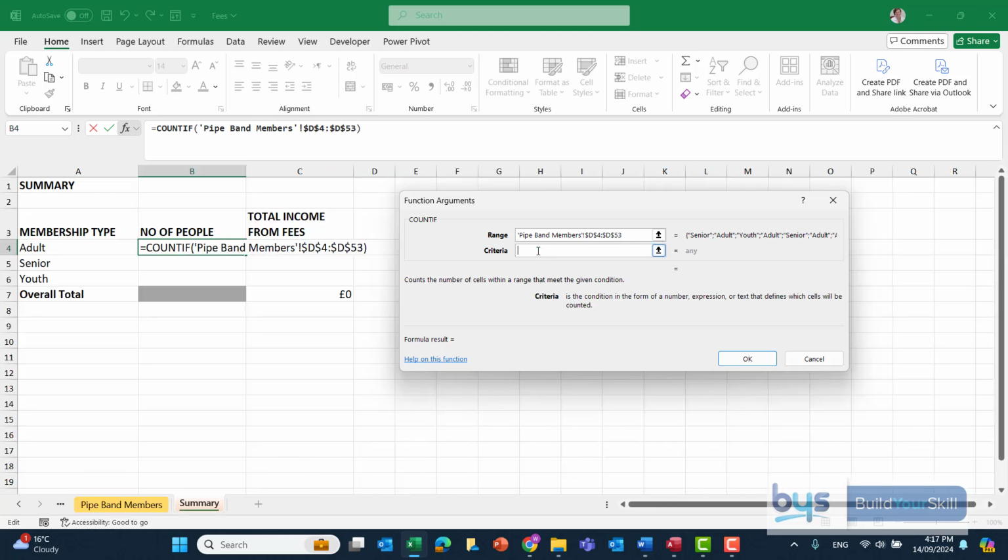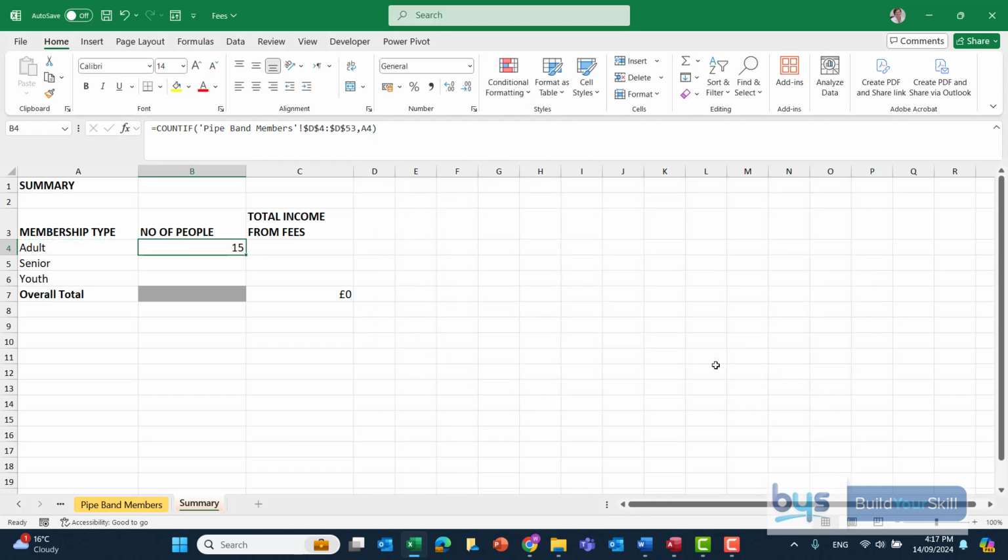Criteria, we switch back to the summary sheet, and we're starting with the adults. We're not dollar signing that because we want to copy down A4 to A5 to A6. We've locked the range in. Criteria, we don't need to lock. It's returned there 15, so click on OK, and there it is. And from there, we can just copy that down, and it's counted for each of the categories.